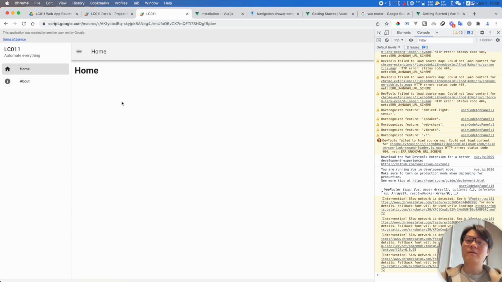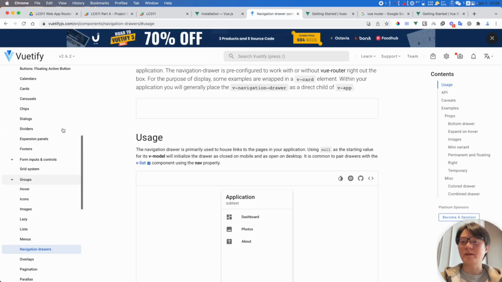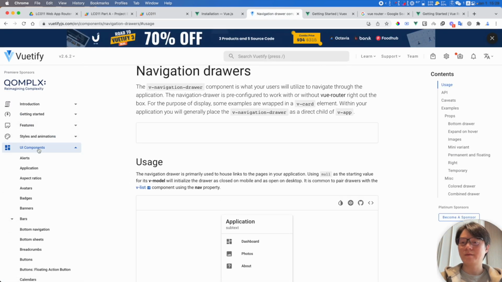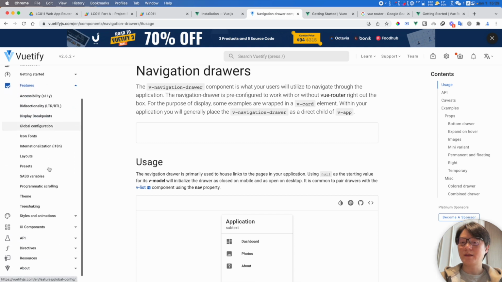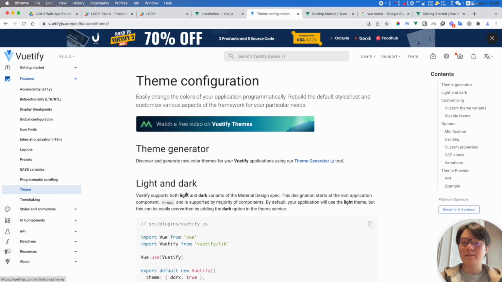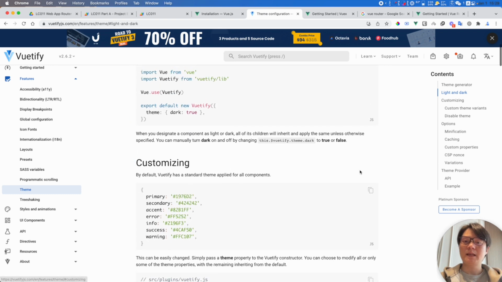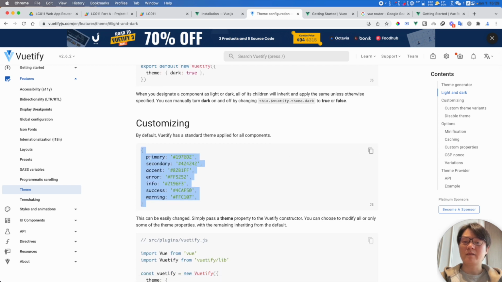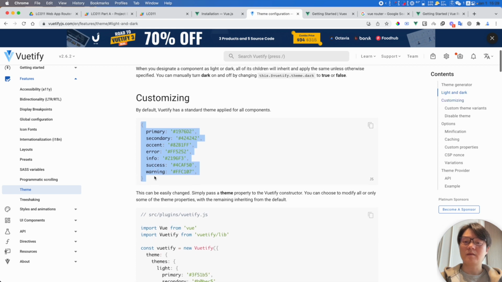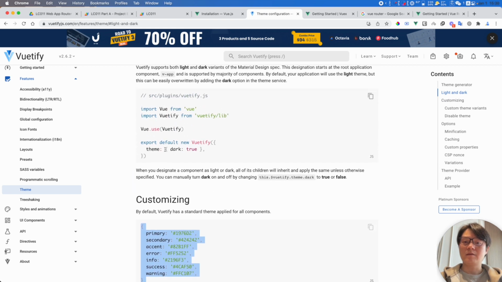And maybe one last thing I'd like to add here in this video, I'd like to show you. With Vuetify, you can simply apply a theme to your application very easily. So here in these features, I have a theme, and you can customize your theme color very easily. So let me copy all of this color. As you can see, they're hex colors. We have primary, secondary. So see all of these colors here, and we can apply the theme here, right?